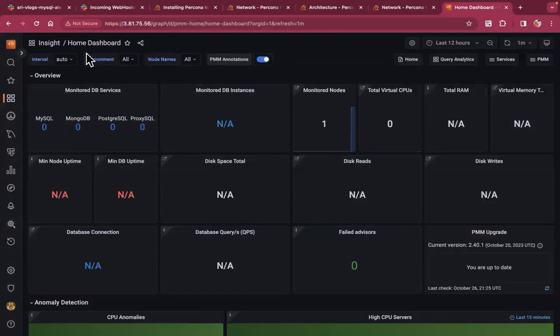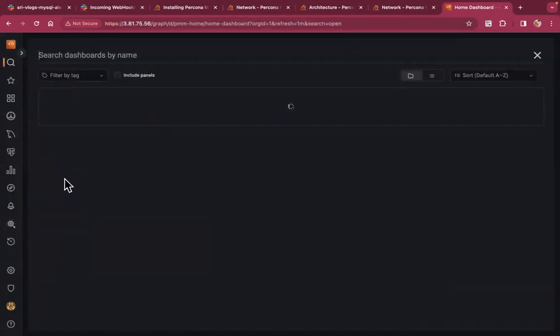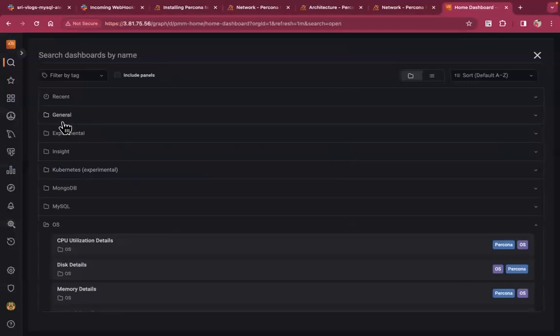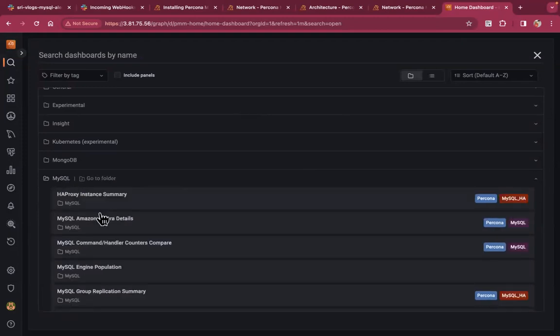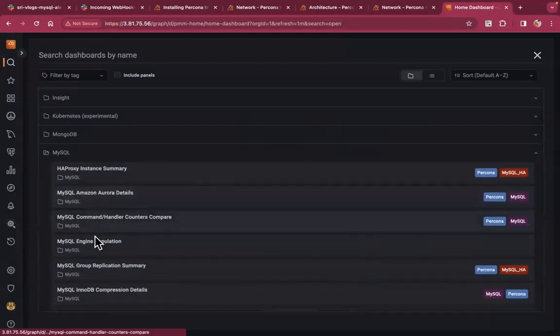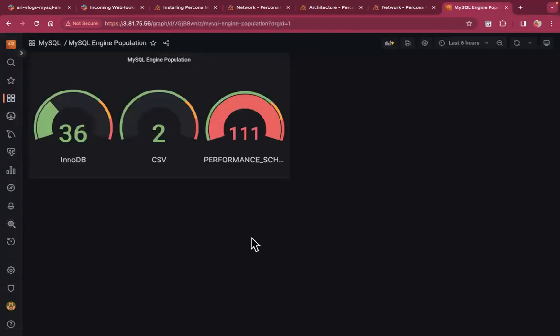Then whenever you log in to PMM and you want to see the custom dashboard which you created, I stored it in the MySQL folder, right? I'm just coming to the MySQL folder, and here you can see MySQL engine population is available. So just click it. I can see the dashboard which I created, right?